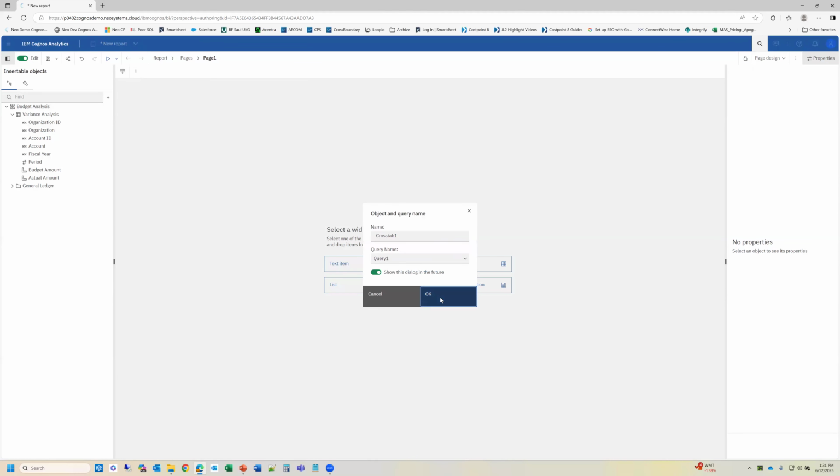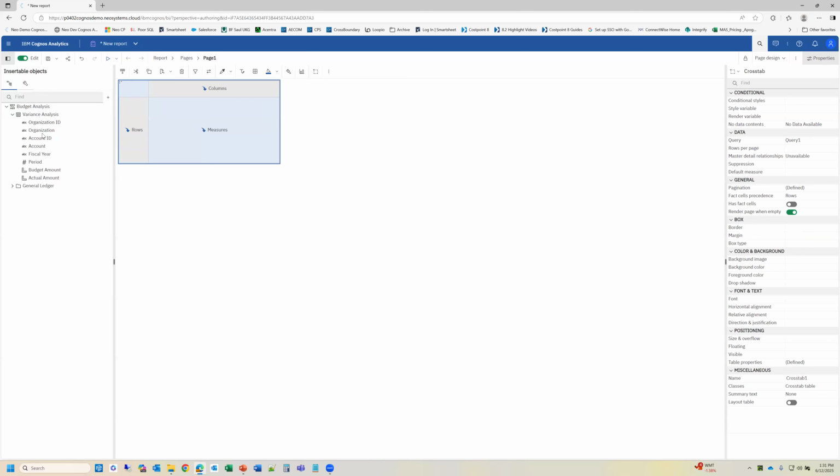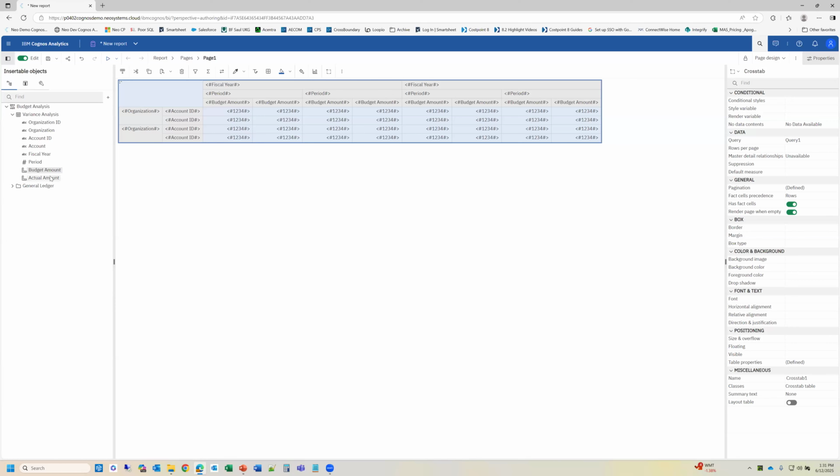How about a cross tab? We'll do a cross tab, and I want to look by organization, and then by account. I'll drop fiscal year up here. I'll drop period down here. And then I'm going to drag my budget amount as one column, my actual amount next to it.